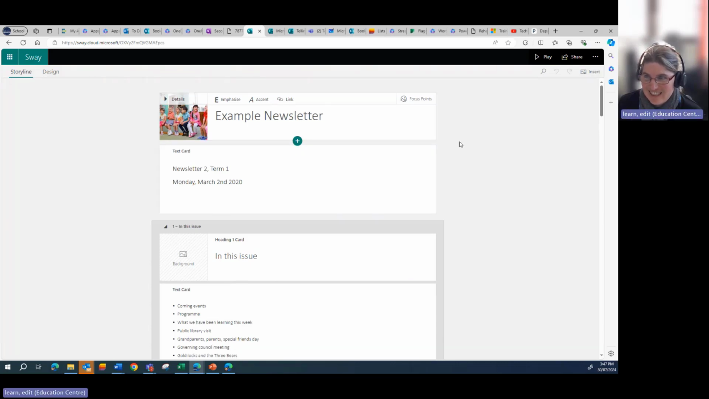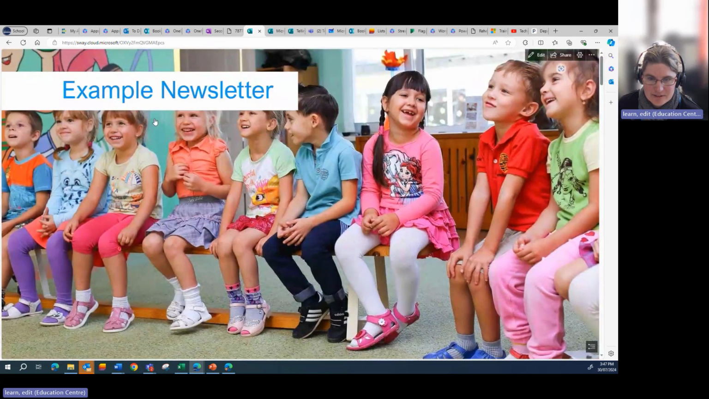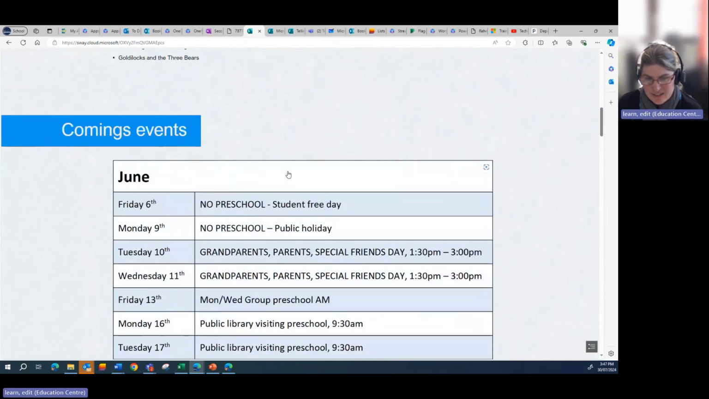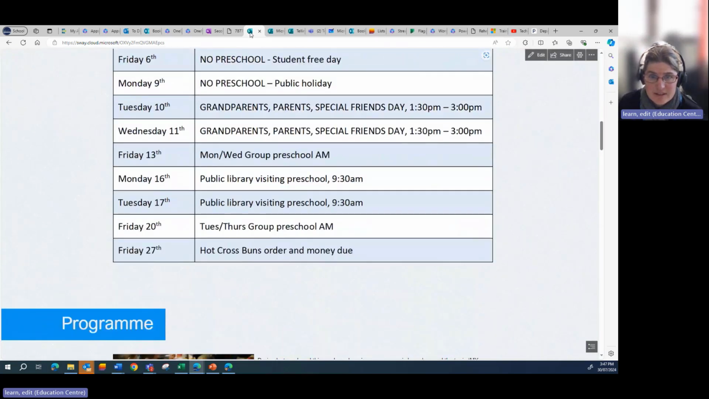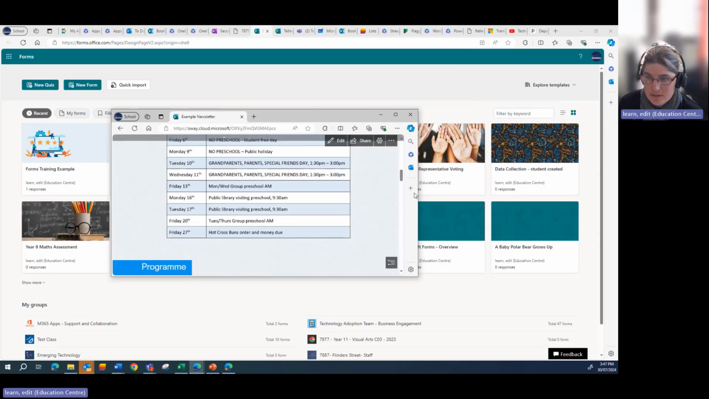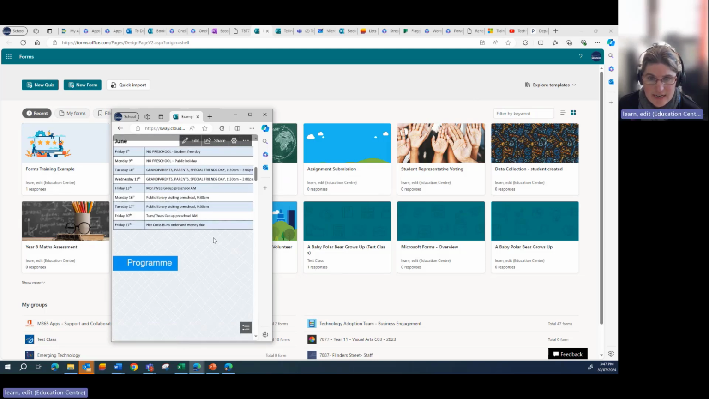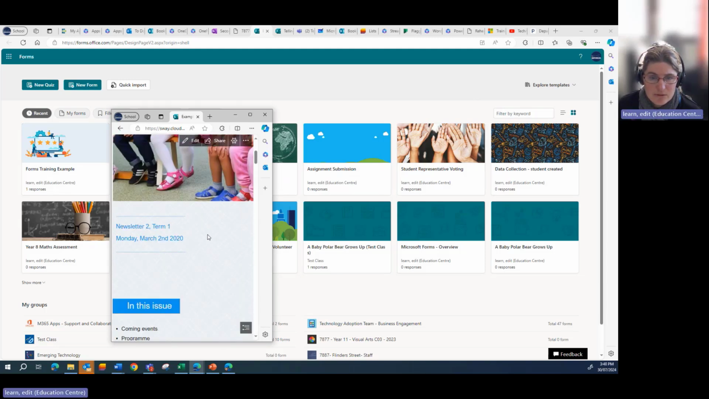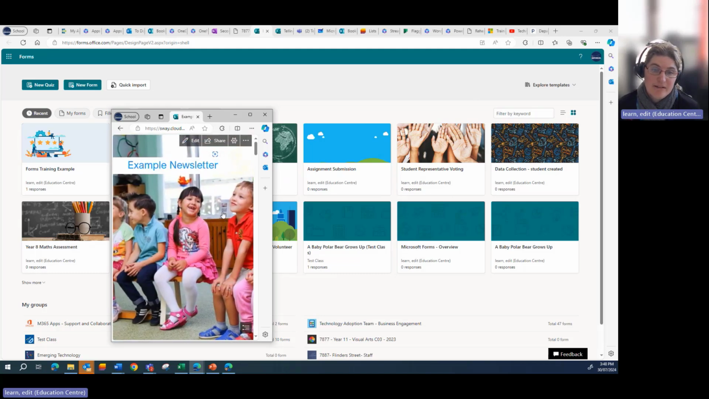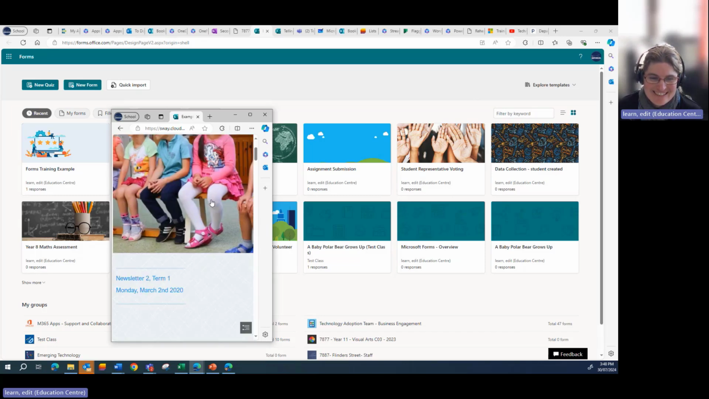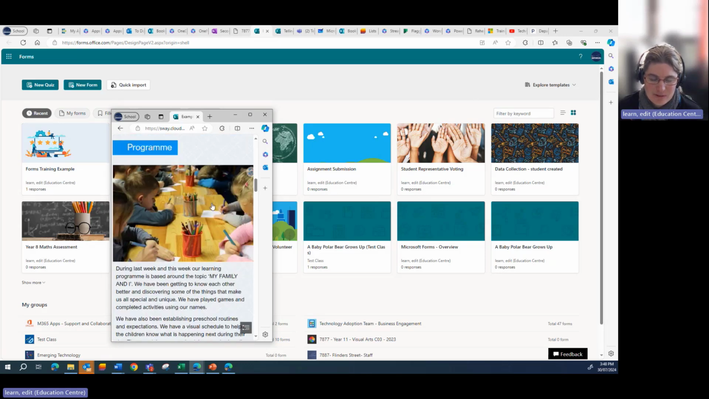In the back end, it doesn't look very pretty at all, but if I press play, you can see I've got some interactive elements coming in, and the layout's quite nice. Another nice thing about Sway, if I pull it out and resize my screen, see how the layout is changing? That's what we call reactive. And that means that if a parent, for example, is viewing a newsletter on a mobile phone, they can still read what's in that newsletter because it will automatically resize for the screen size.